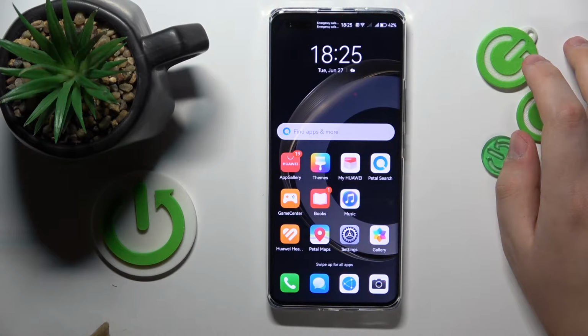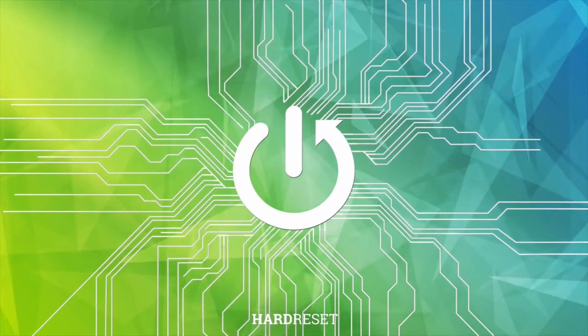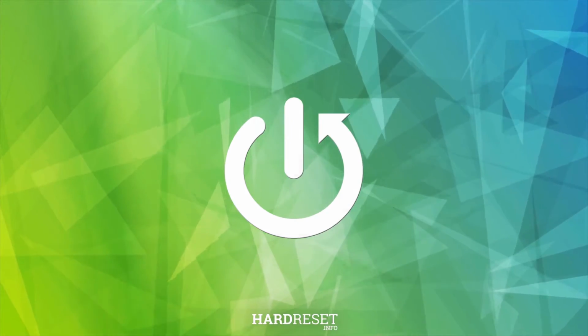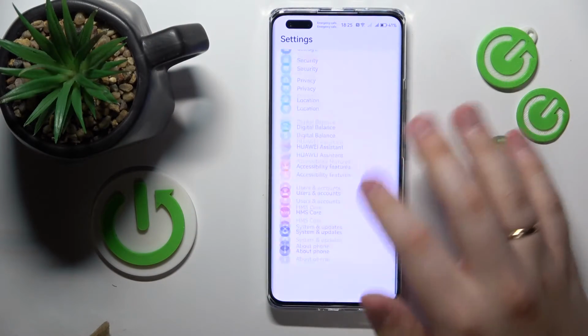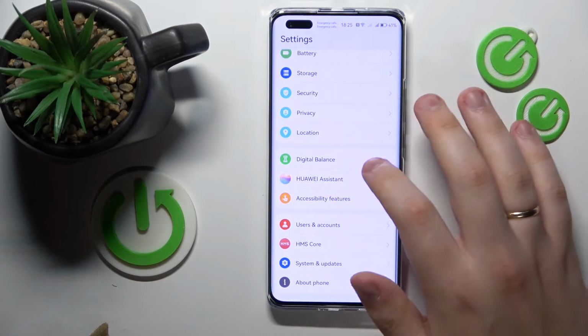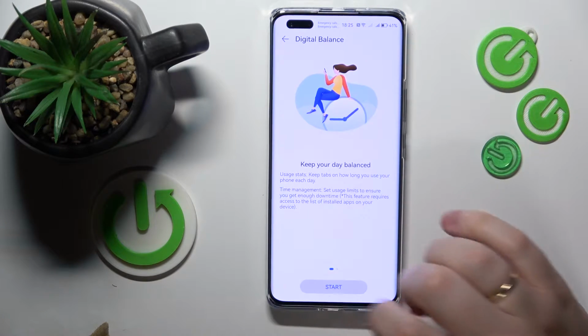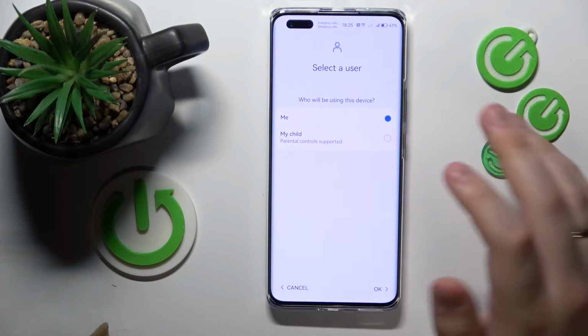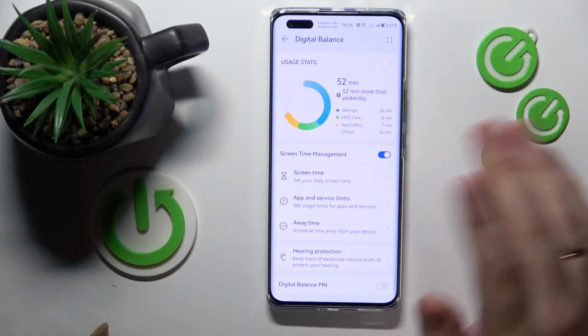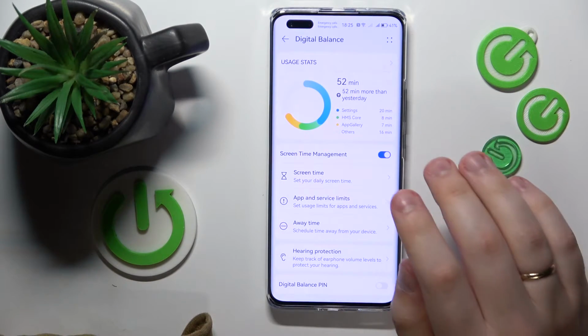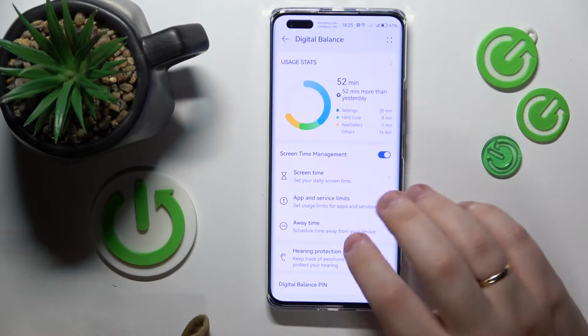Today I will show how you can check screen time in HUAWEI. So first you will need to launch settings, then enter the digital balance category. Onwards, tap at the start button, then set up all those things, or rather just choose whether this device belongs to you or your child.